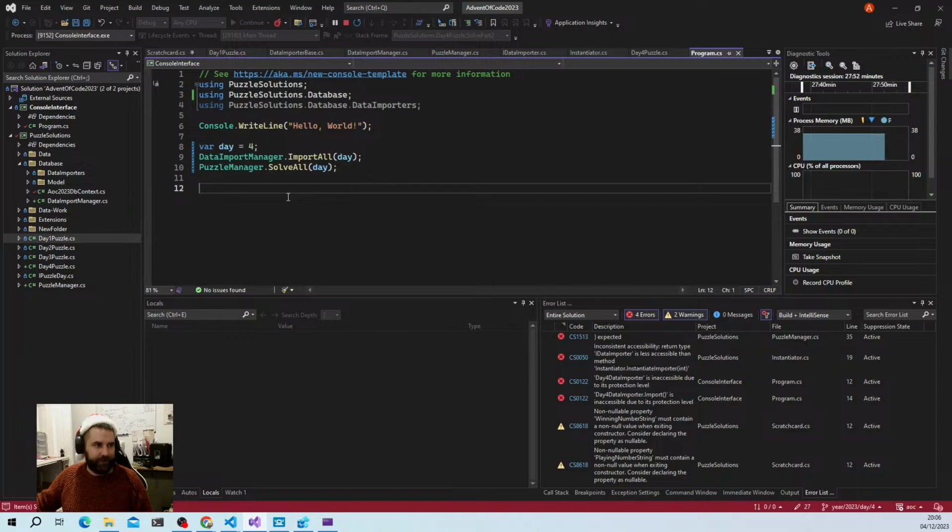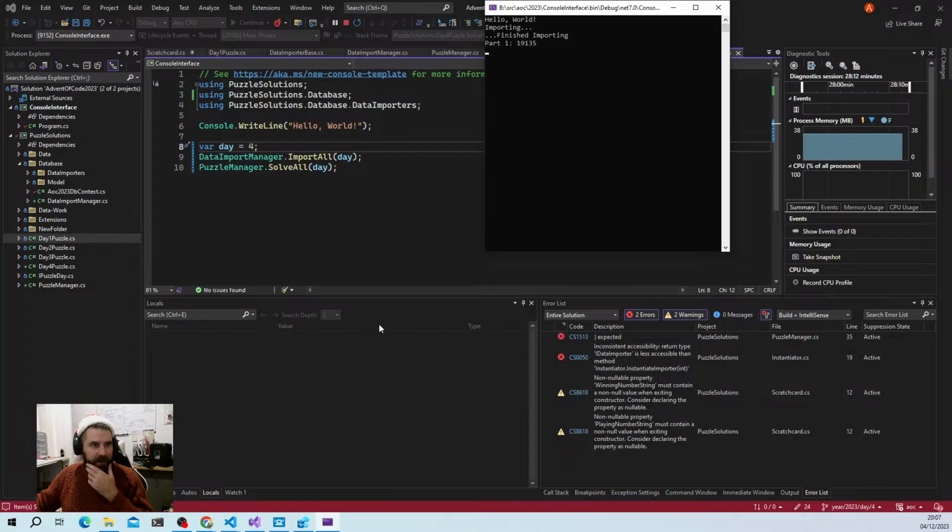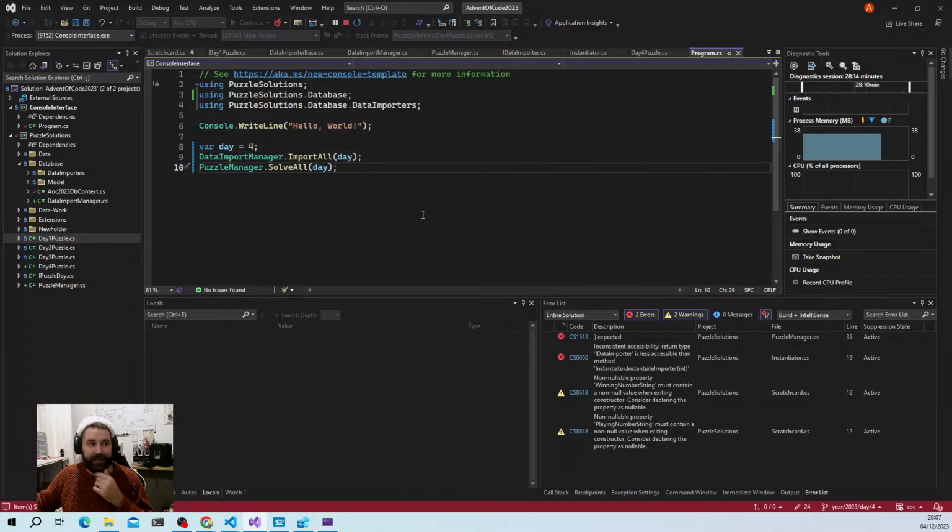So going forwards, this is what our main program is going to look like. We just have to change the day, and it's going to do all the stuff under the hood. As we add more things, we don't need to change how this works, because it's just plug and play. It just works. All we need to do is increment this number. I'm really glad we did that. That's going to be a big game changer.